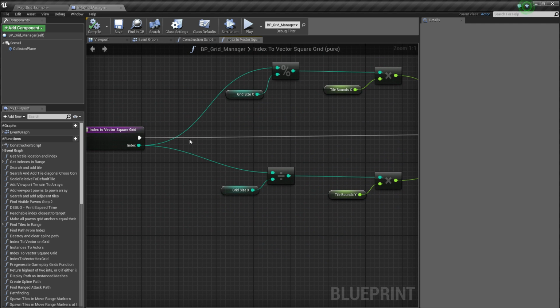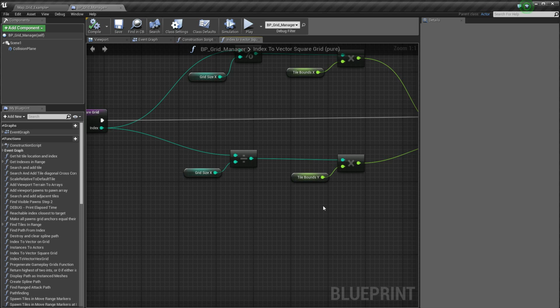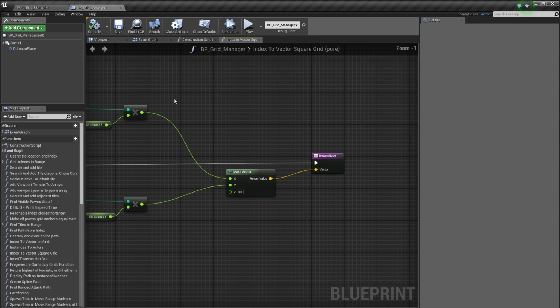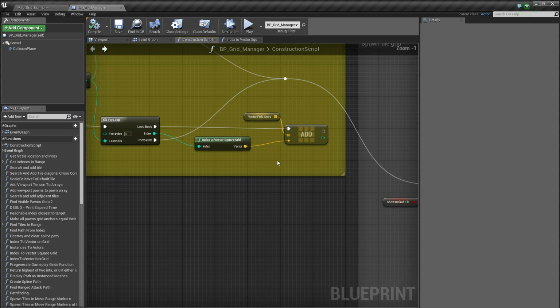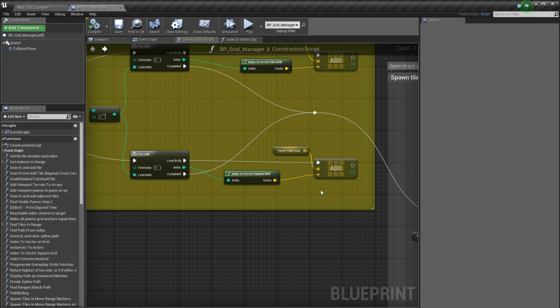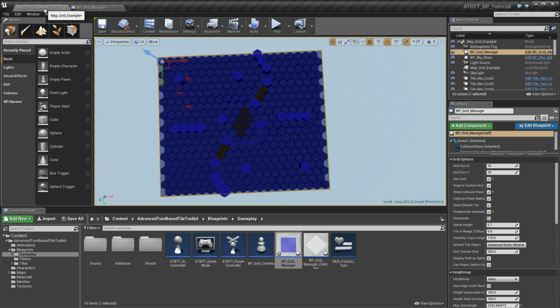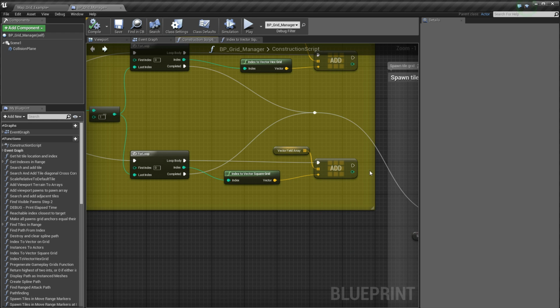For the y location, we simply divide the index by grid size x, and do the same to get that location. And then we add all of these into the vector field array. So from this point on, if we want to know the location of an index in the viewport or in the game, then we can just get that index from the vector field array. So we don't have to do this anymore.